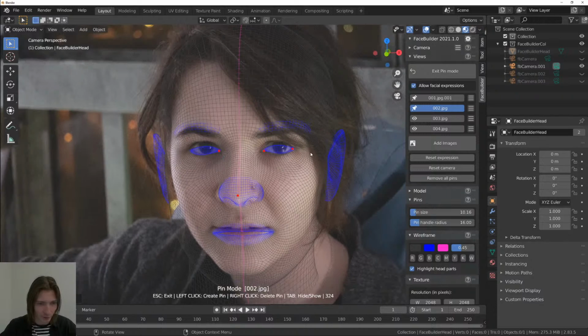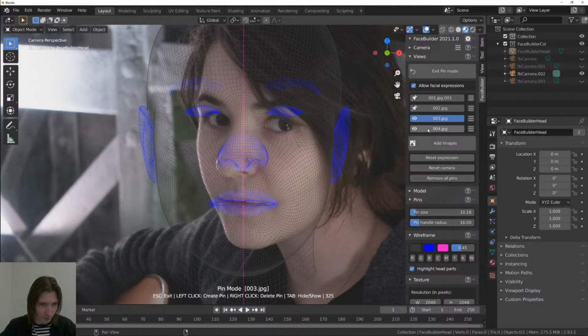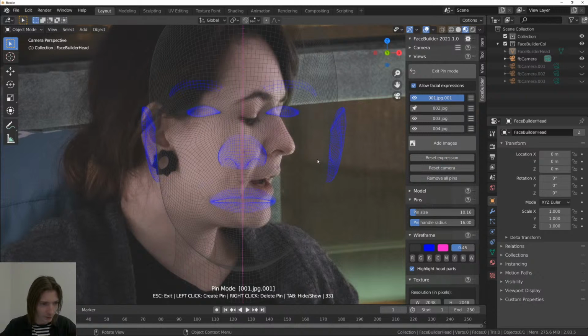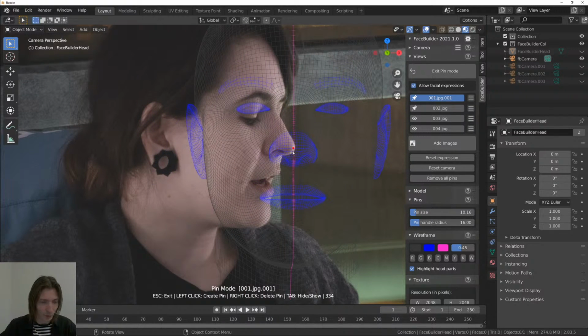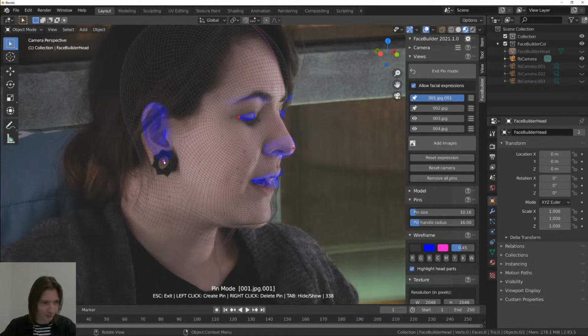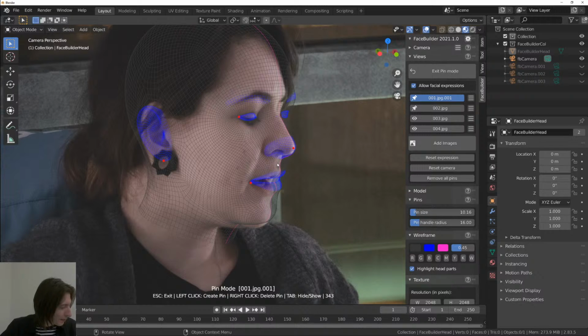Sometimes you need to rotate the model. Let's say, for example, here, if we remove all pins and reset the expression and reset the camera, sometimes people are confused about how to rotate the model, because the person is looking sideways and the model is looking at us. So you just create one pin here, then you create this pin, for example, here, and then you take the ear and just drag it here. That's how it works. It's quite easy, I guess.